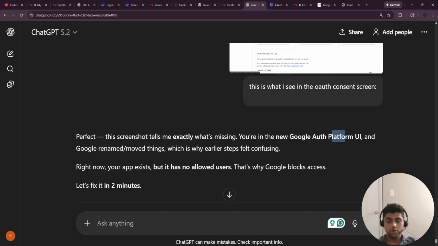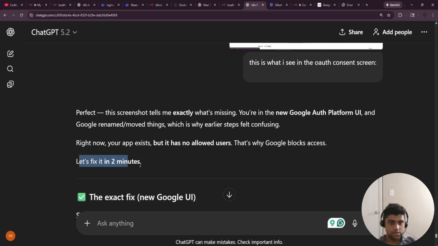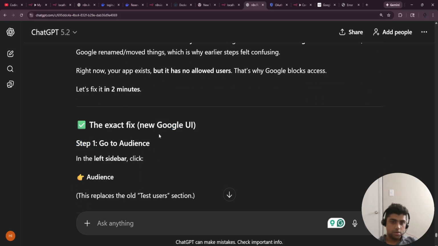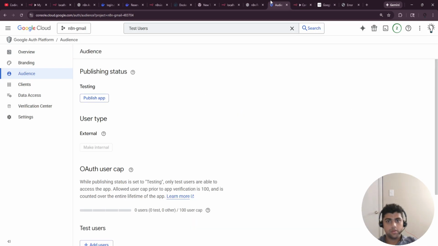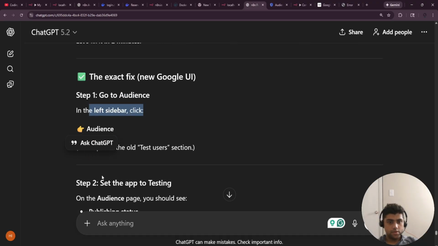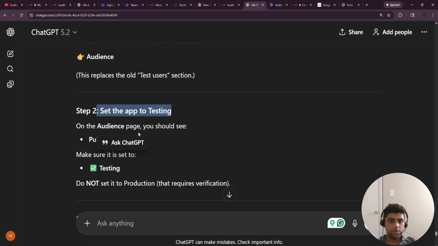You're in the new Google OAuth platform UI, and Google renamed and moved things. This is why earlier steps felt unfamiliar. Your app exists, but it has no allowed users. That's why Google blocks access. Let's fix it in 2 minutes. Go to audience, on the left side. This replaces the old test user section. Set the app to testing.